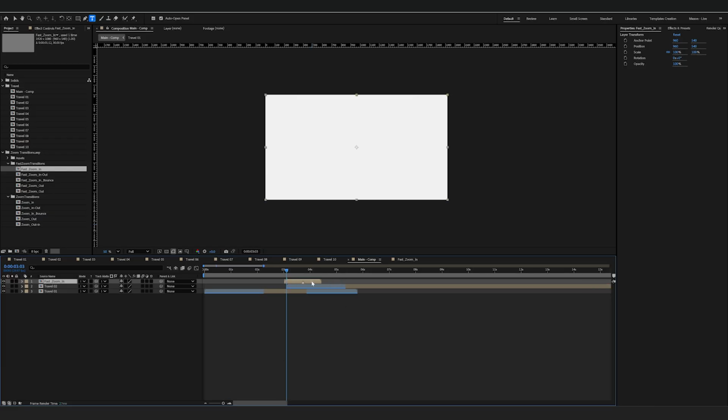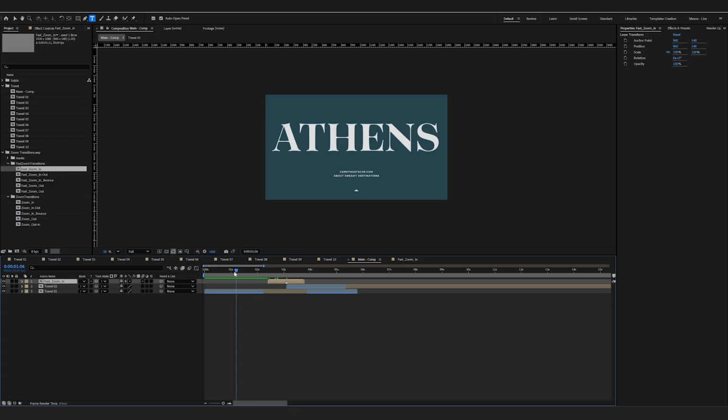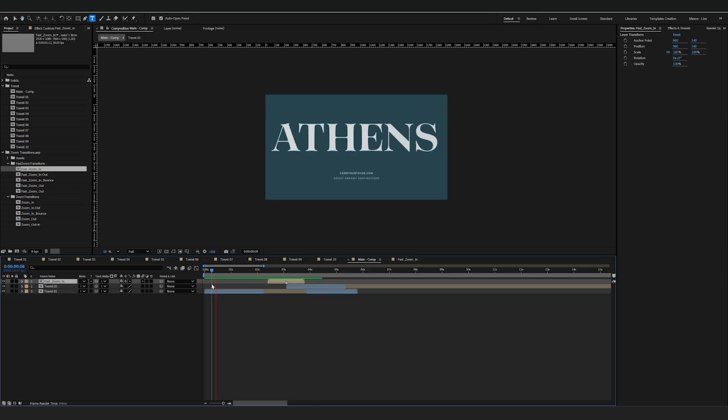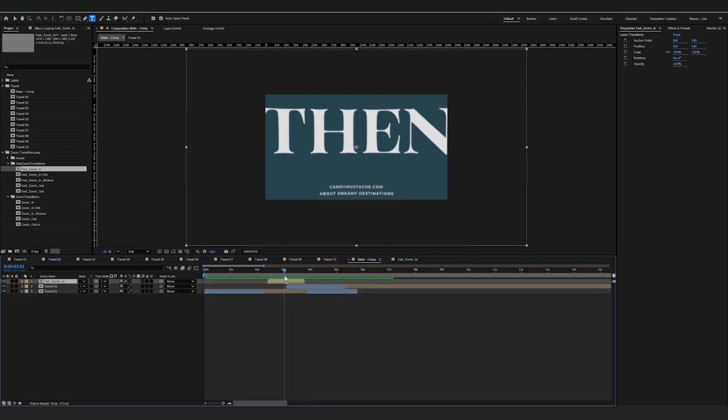I'll position the marker at the cut point and enable continuously rasterize. To replace a transition, hold Alt while dragging a new one on top of the old one.